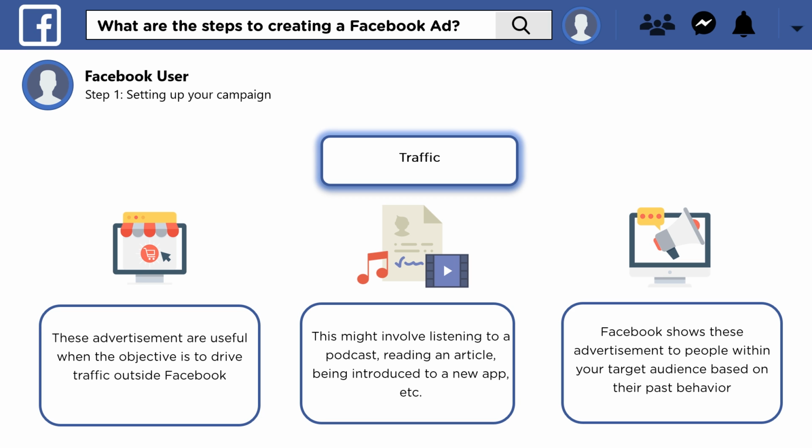Really, that's a goal of consideration: hey, I know that brand, I've seen that brand before, let me click on this and see what they have to offer. This might involve them listening to a podcast or reading an article or being introduced to an app. So you're setting the stage for further down the funnel by further introducing them to something on your website. You really want them to take that next baby step: clicking on the ad, going to your site, and further educating themselves about your particular product or service. Facebook shows these advertisements to people within your target audience based on their past behavior.